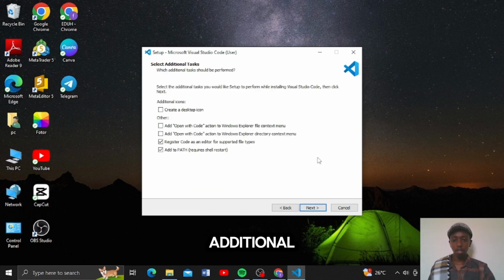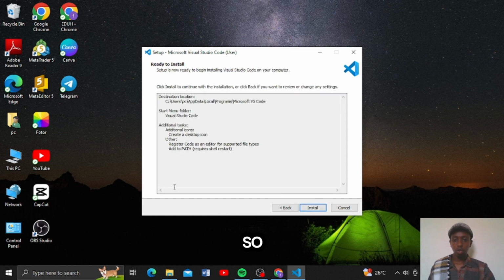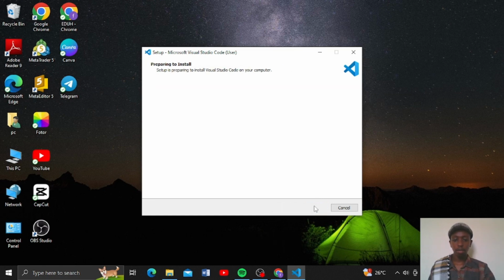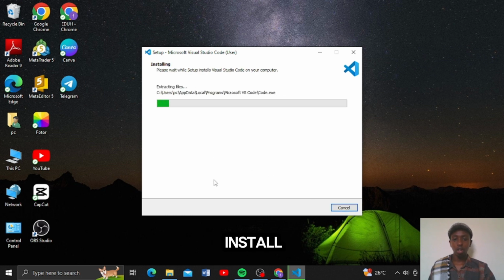Here there are some additional tasks. We are going just to click on the Create Desktop icon for a shortcut for the Visual Studio Code, and then click Next. So the setup is now ready to begin installing, and we are going to click on Install. So the device is preparing to install. We are going to wait patiently for it to install.